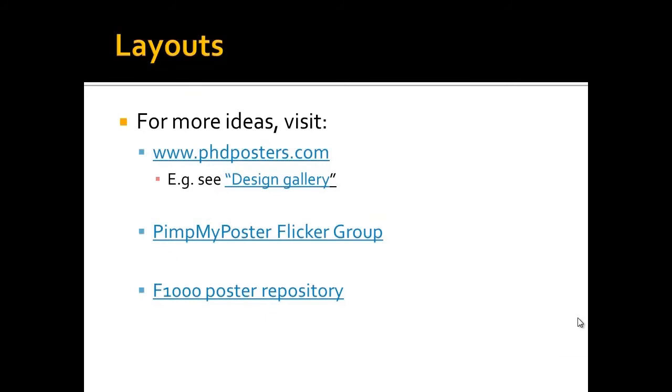So when you're looking for some more ideas about the layouts that you can use, a good idea is to take a look at other posters that have been done. And you can visit phdposters.com and take a look in the design gallery. And there are just so many posters there that you could probably find one that's related to your work somehow or that has a similar format that you might want to use. You can also look at Pimp My Poster Flickr group and this F1000 poster repository. So there's some links to get you started.